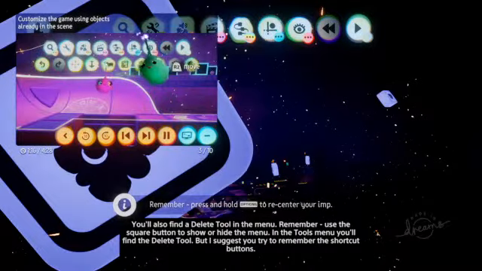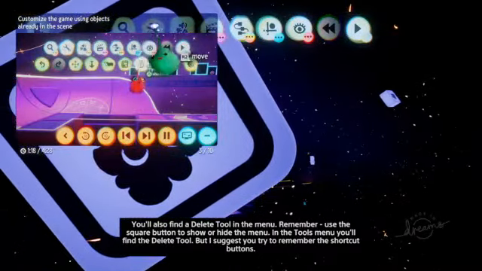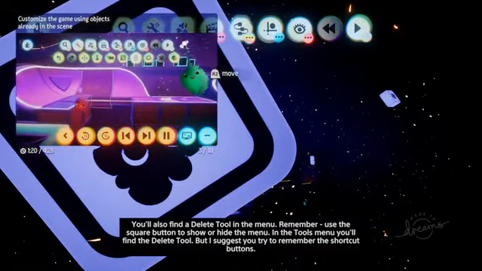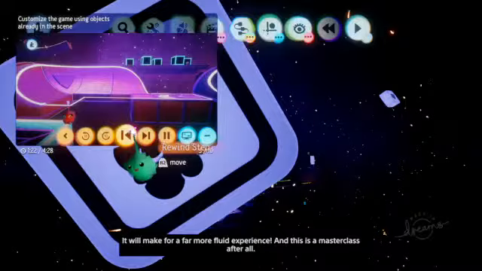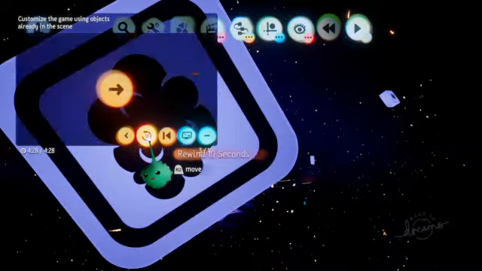Tools menu, you'll find the Delete tool. But I suggest you try to remember the shortcut buttons. It will make for a far more fluid experience.